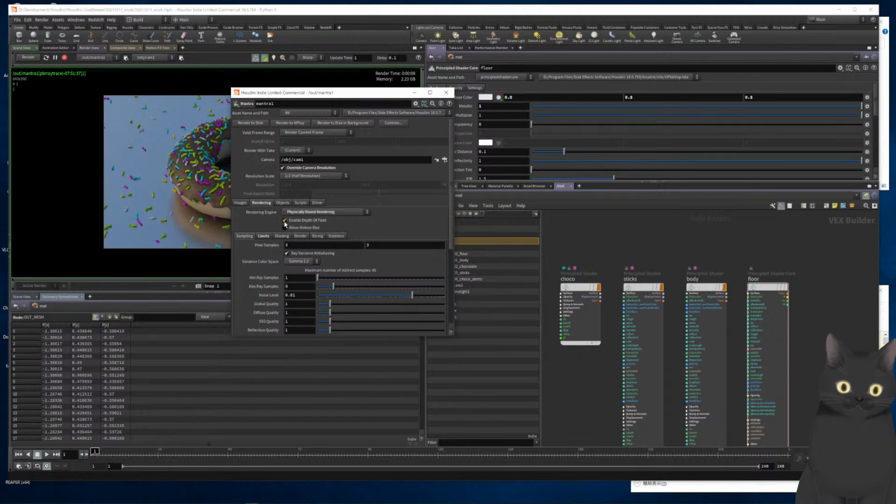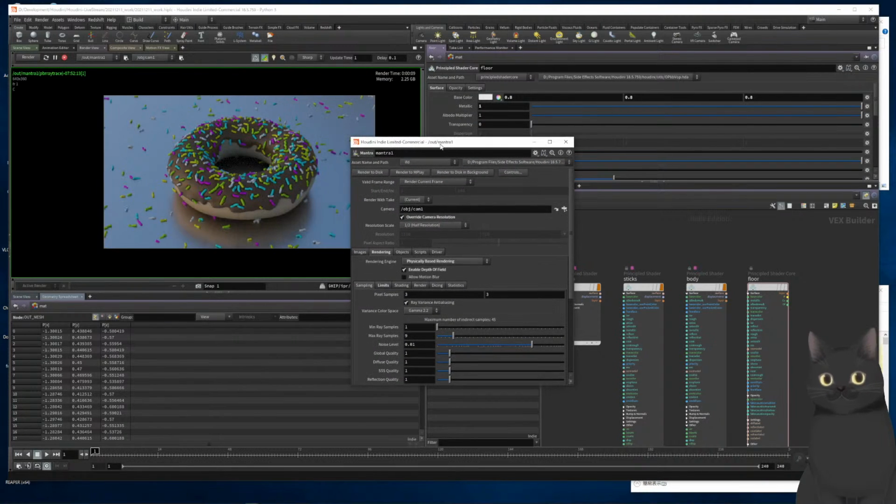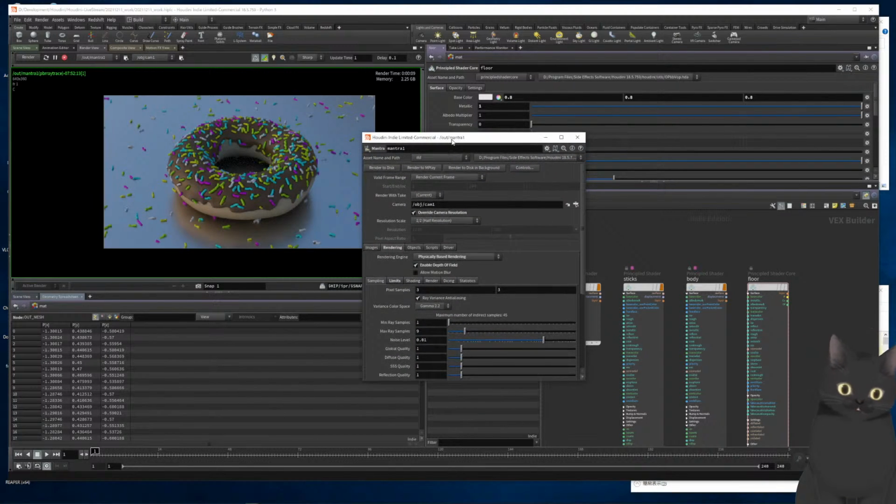Under rendering depth of field, and now we only need to tell the camera to please. Okay, this is due to the metallic. To please just give us some depth of field effect.